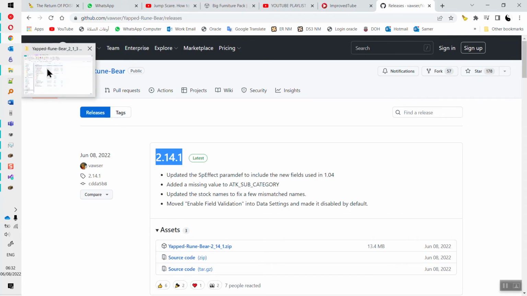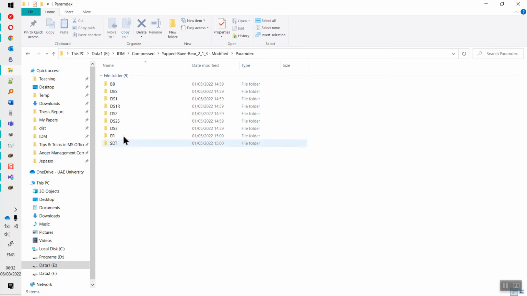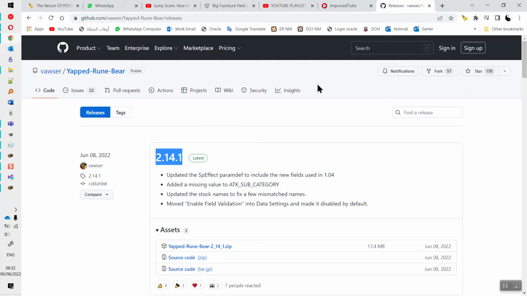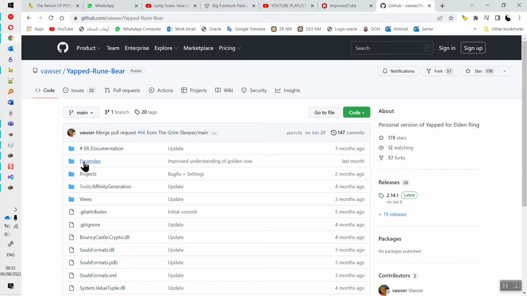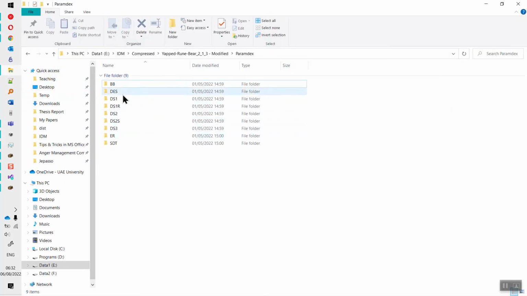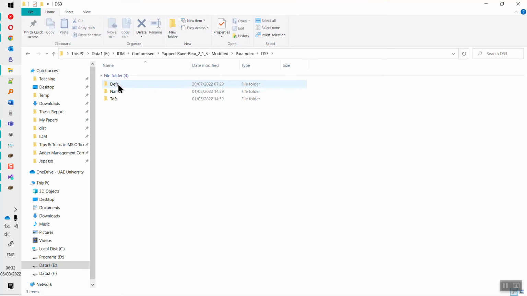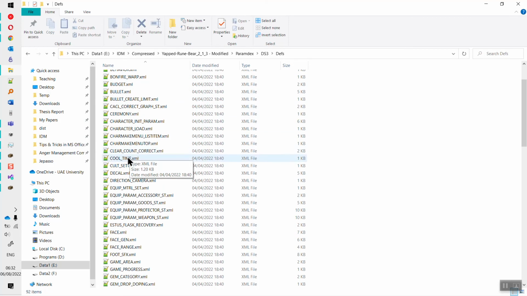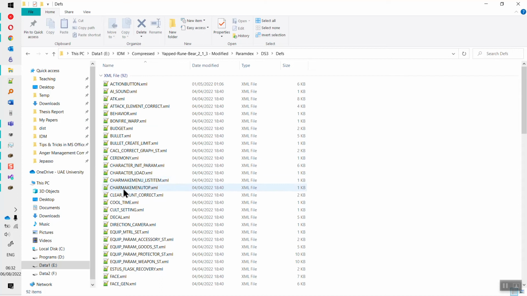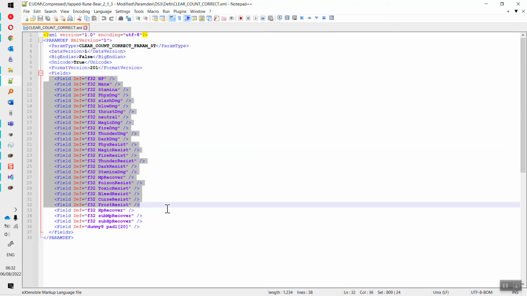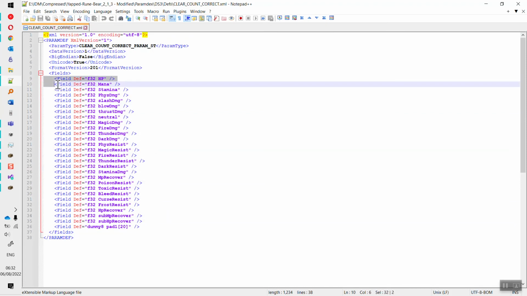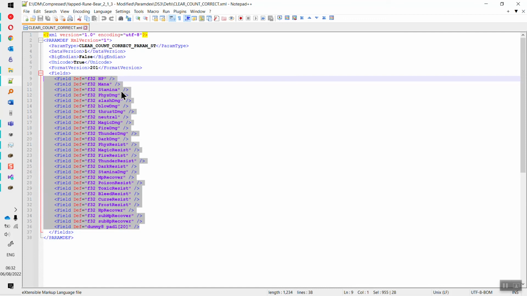Okay, and one last thing before I forget is that whenever you go to Paramdex, you can see that. Let me show you how this looks like here. So let's go to code. Okay, so we have Paramdex. I'm going to open it from my computer. Paramdex, I'm going to go to Dark Souls 3 defs. I'm going to open, let's say, clear. Okay, the clear count parameter. These are the things that we saw in there. Okay, so these are the fields. Now if you modify something here, it should modify what things look like in the program.